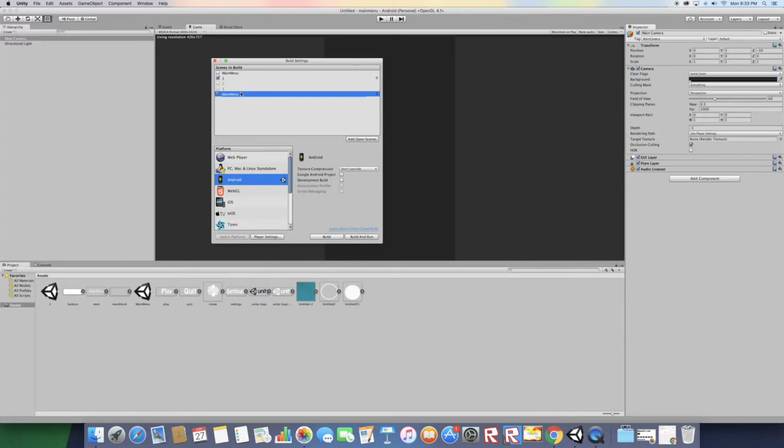So next, what we want to do, first go to build settings and make sure your platform is Android. Let me delete all of this. So yours should look like this, but it should be on web player. Make sure you click Android and switch platform.